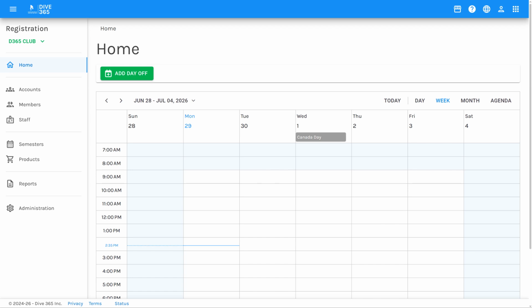In this demo, we're going to create a standard session in Dive 365. Sessions are instances of programs. For example, if there's a defined program named Learn to Dive, a session will be each implementation of that program. And there may be many sessions for a single program. So for example, there might be 4 Learn to Dive sessions scheduled within a single week.